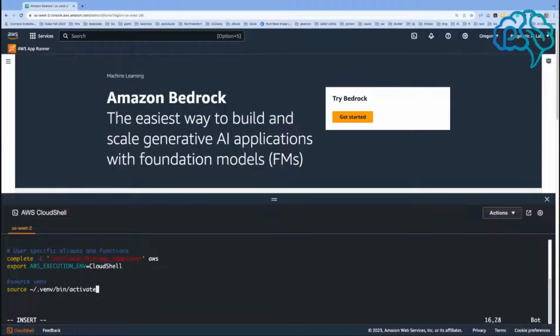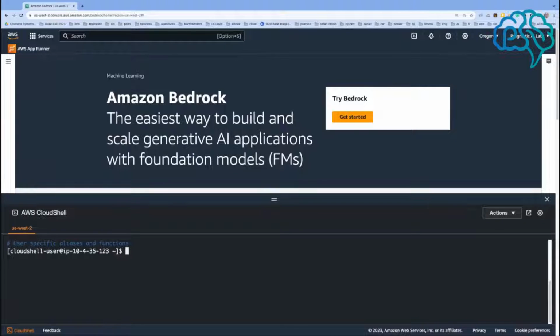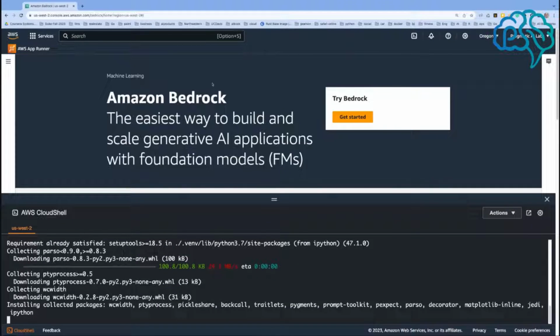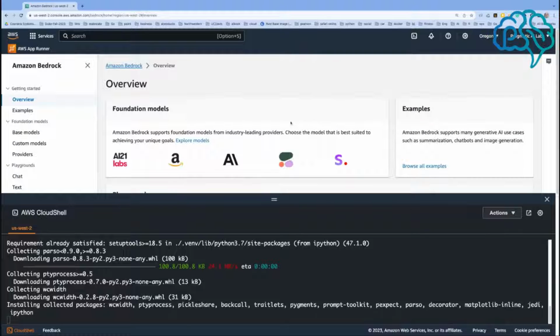Activate. There we go. Okay, so if we just go ahead and source this, source bashrc. There we go. So we have a virtual environment. Now, probably I want to pip install IPython so I can get a shell. And then we probably also want to try out Bedrock as well. So let's go ahead and see what we got here.